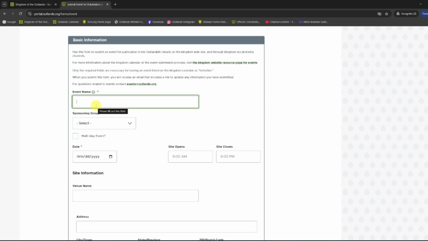If you are only setting up an event onto the calendar and you're not sure about the details, simply include it as tentative on the event name. So, for example, if you were going to be saying Battlemore 2030, you would say tentative, and then go down from there.